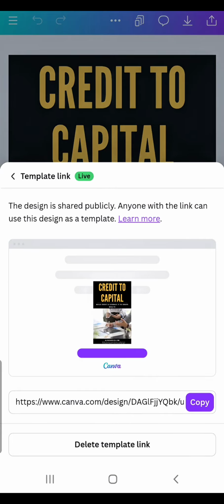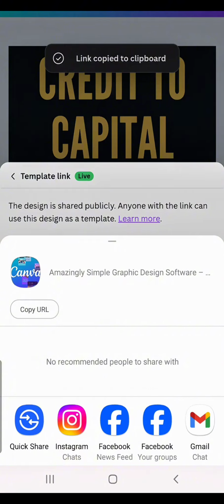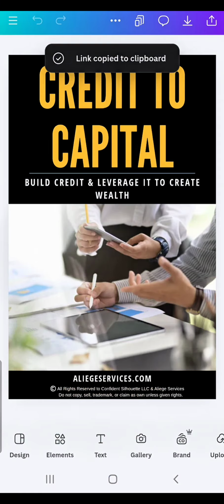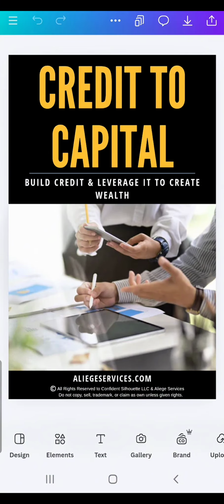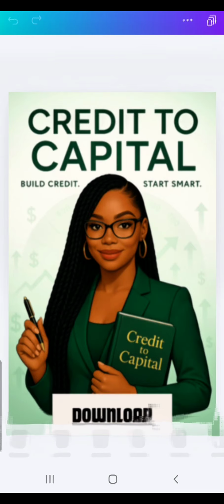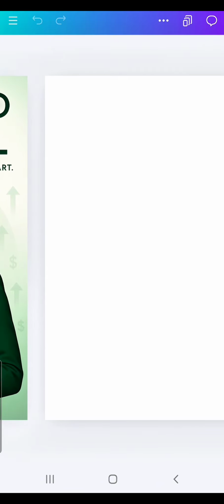left. Now I already created a template link, but it'll tell you to create template link, and then you want to copy the link. Now we have to create a landing page for your template link so that when people purchase your product on Etsy and click the link, they are directed to the template under their own Canva account.